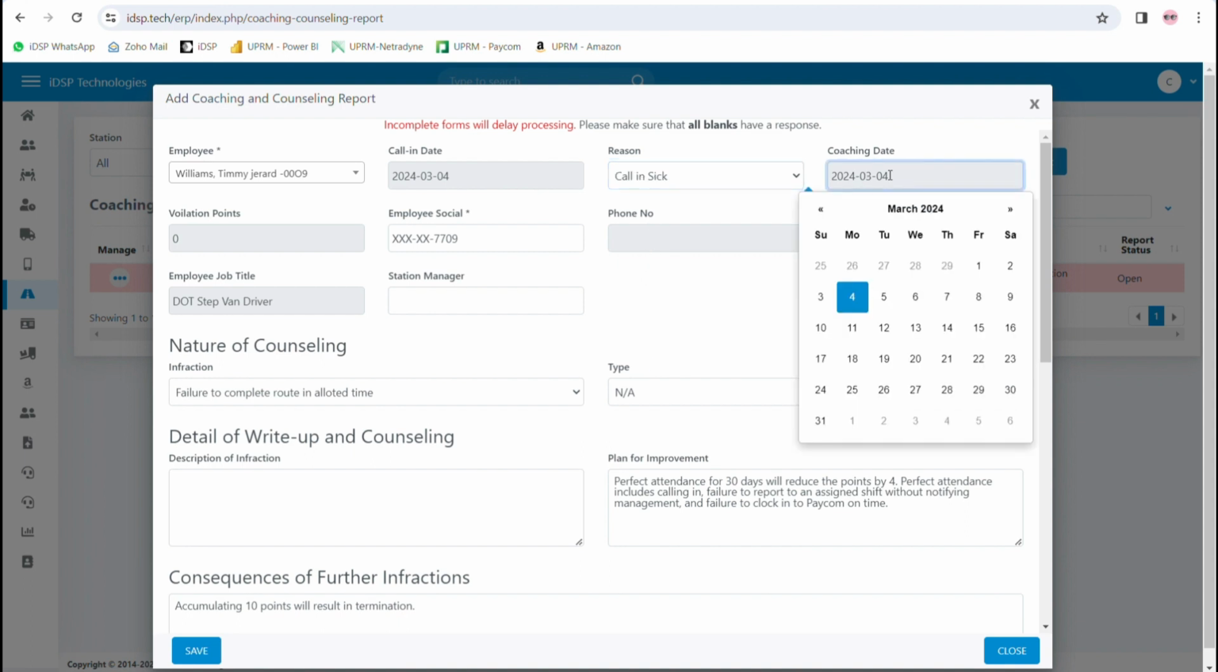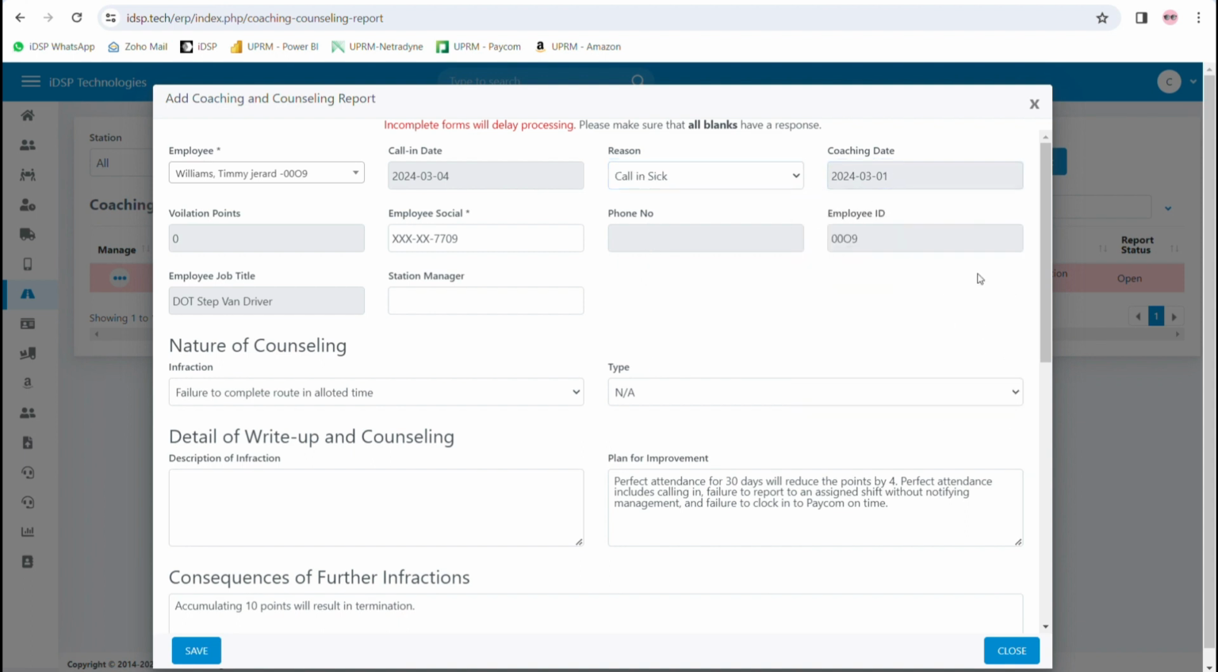The current date is automatically populated in the date sections, but you also have the option to change them if needed. All the driver-related information fields are automatically populated from the data available in iDSP, therefore you cannot change them. However, you can manually input the respective manager's name.